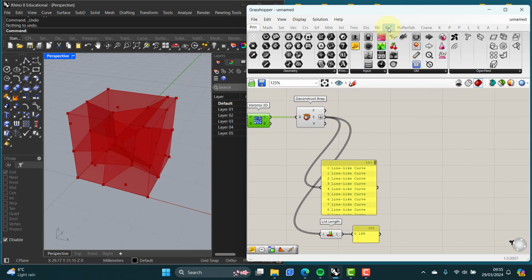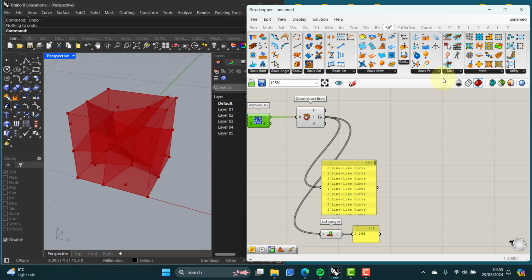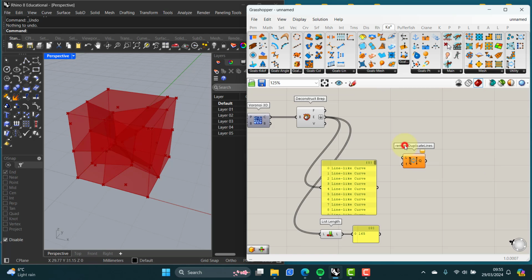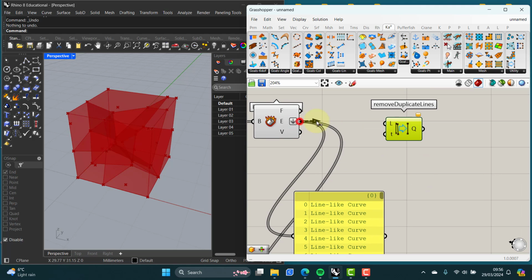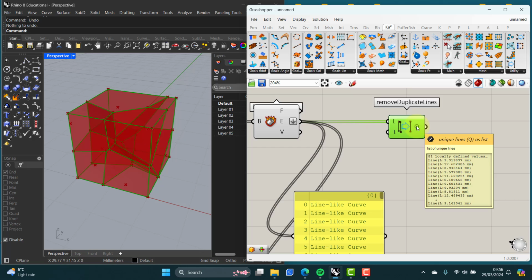Kangaroo 2, which is built into the software, has quite a few utilities in it for doing things like that. You can see here we've got remove duplicate lines. If you can't find that, just start typing remove and we've got duplicate lines. So we connect that. If I hover over here, you can see we're down to 81, so we've more than halved the number of lines.